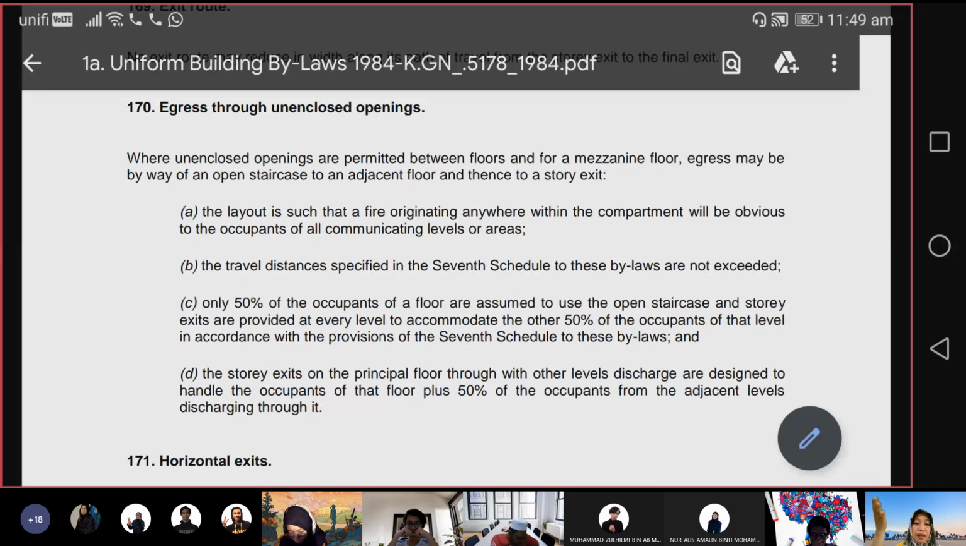So this is just to state back: the layout is such that a fire originating anywhere within the compartment, meaning that you are according to the fire distance, and it's very obvious the occupant can see the fire staircase. Communicating levels, meaning that it can travel from one story to another story. You don't hide the fire staircase, you don't hide the exit way, you don't hide the egress. People can see because it's open. Okay, so the travel distances specified in the 7th schedule are not exceeded, and this is allowed. The egress through unenclosed opening is allowed if we comply with the 7th schedule.